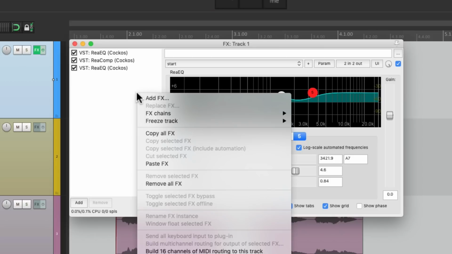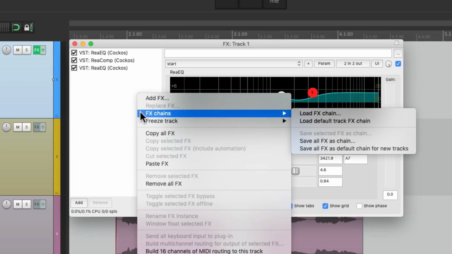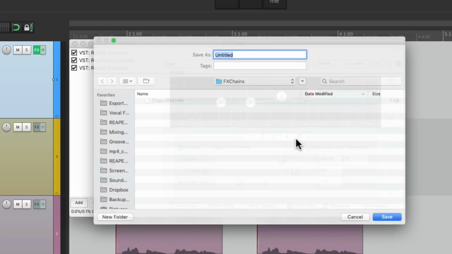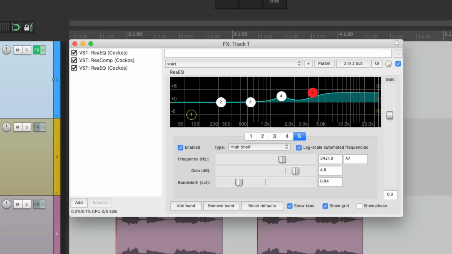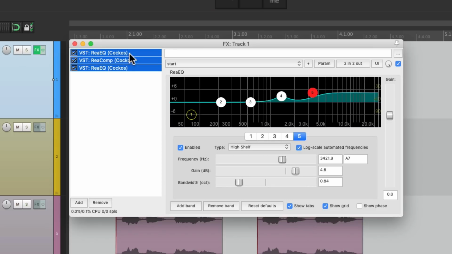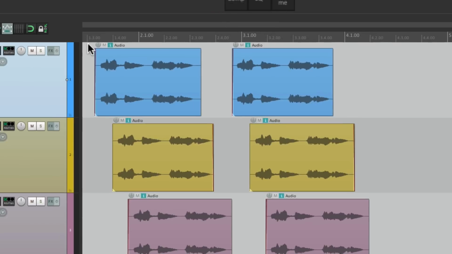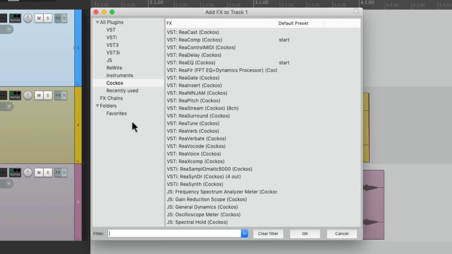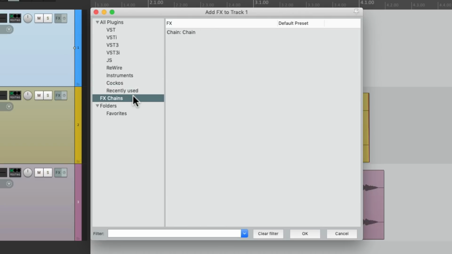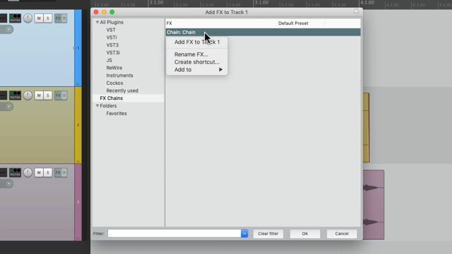Just right click, effects chain, save all effects as effects chain. Let's call it chain. Let's delete all this. Open up the effects browser and find that chain. Right click it, give it a shortcut.